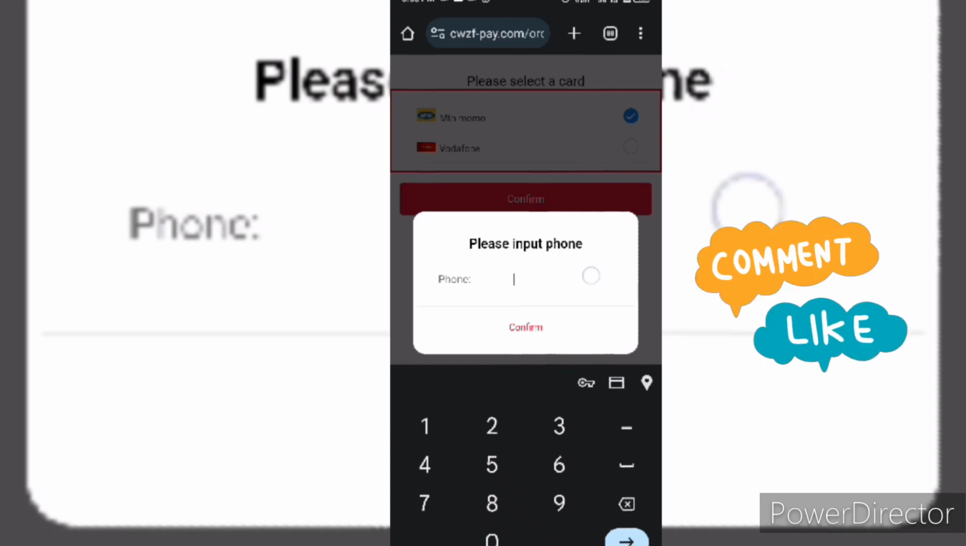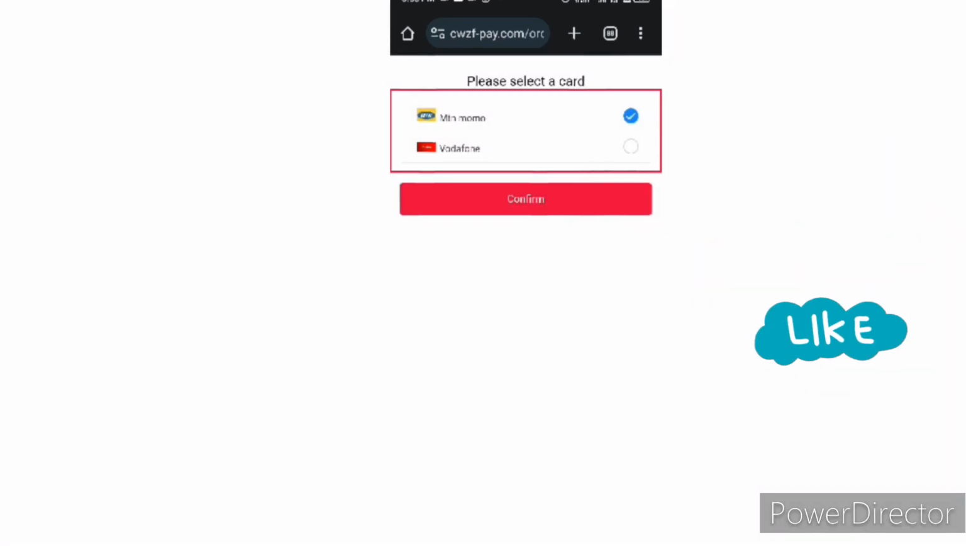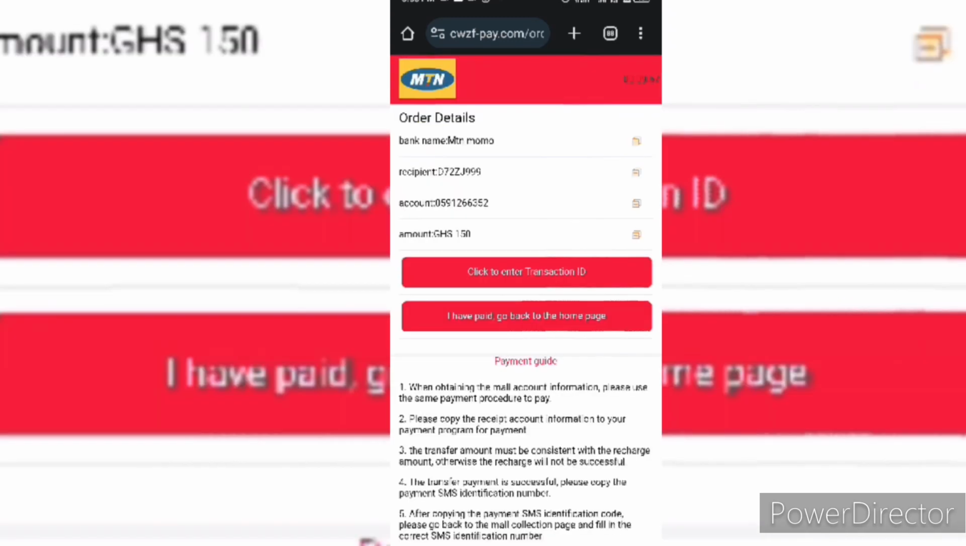So I've already copied the number. I will just paste the number here and confirm it. So they will ask you the network you want to use. So I've confirmed the network.